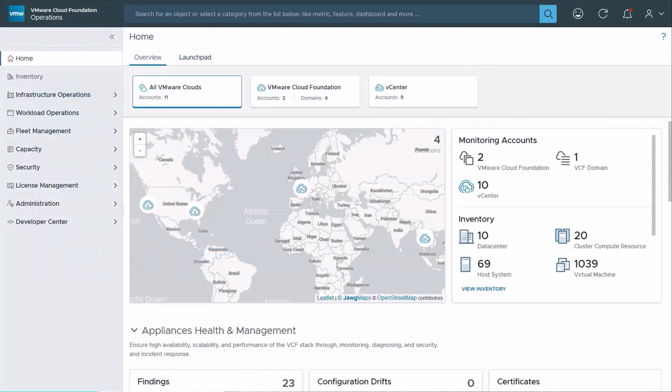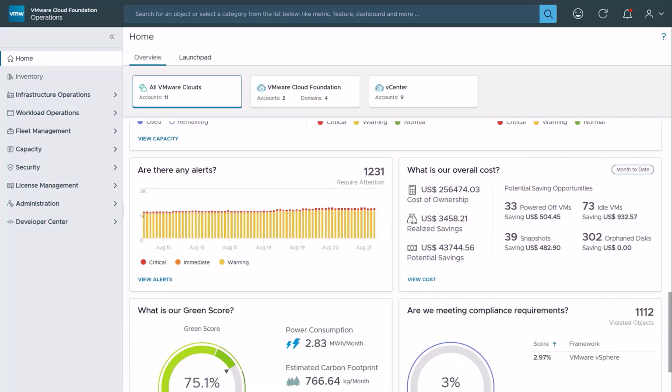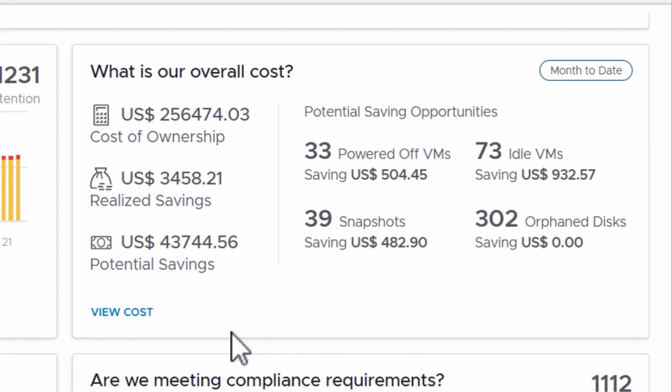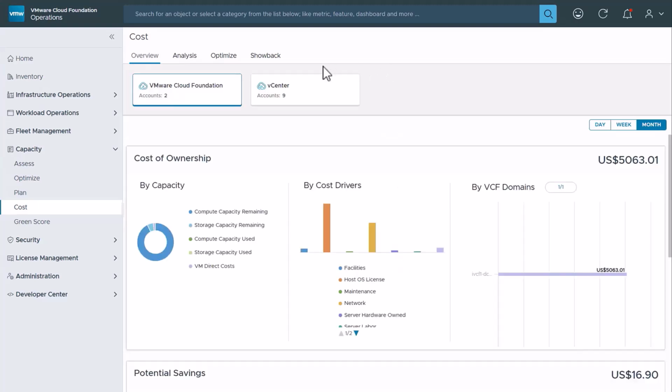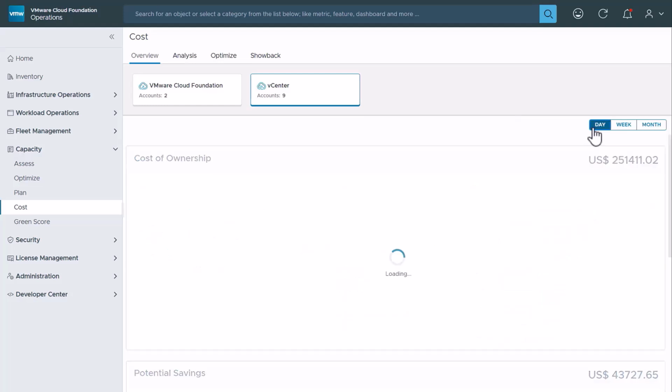So the total cost of ownership encompasses all of your costs related to owning and operating your infrastructure throughout its life cycle. You can get a summary of your total cost of ownership on VCF's homepage. And for a more detailed breakdown, just click on View Costs. And the cost overview page provides a TCO of all the different cloud types in your setup. And you can select the cloud type, and you can view its associated cost details.